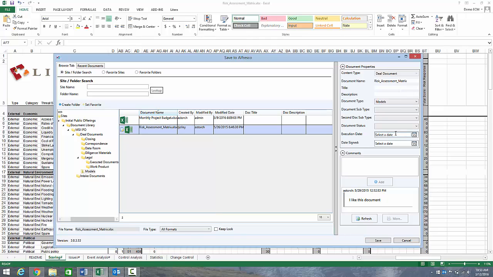And of course, down the right, you see the metadata you'd expect to see. This is your custom metadata. Content type is deal document. This happens to be a model. I can change this if need be. I can also add some nice comments if I want.